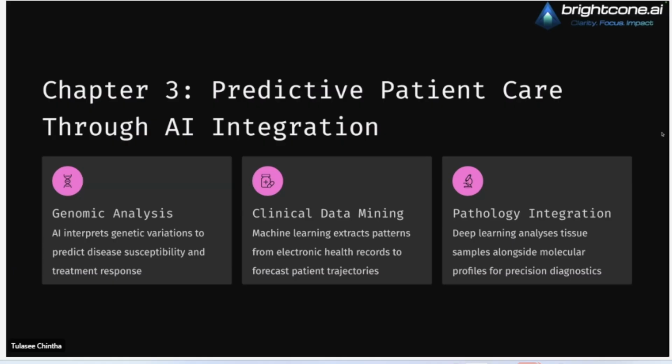So now coming to predictive patient care. For now we have discussed what is happening around in AI. Now we are going to discuss predictive patient care.